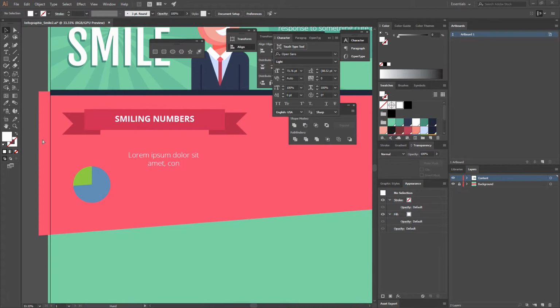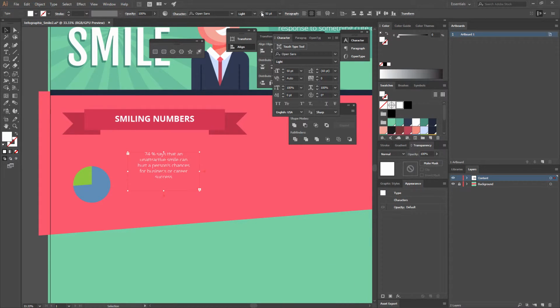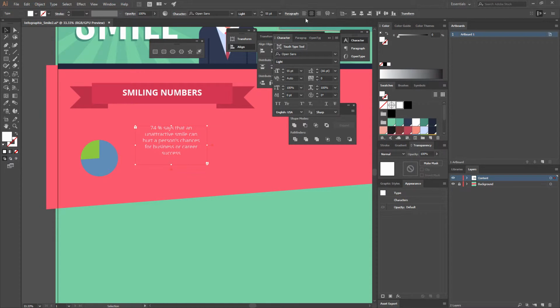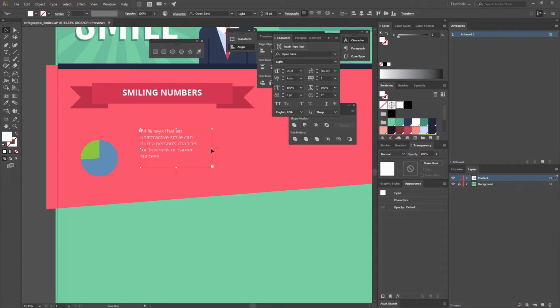I think this is probably going to be too big, but I'm going to give it a try with that. And I'm going to copy the information that is here, and I think this is too big, so I'm going to make it smaller. Yeah, I think probably around 55 would work fine. And now I don't want this to be centered, I want to align it to the left, and I'm going to put it here.